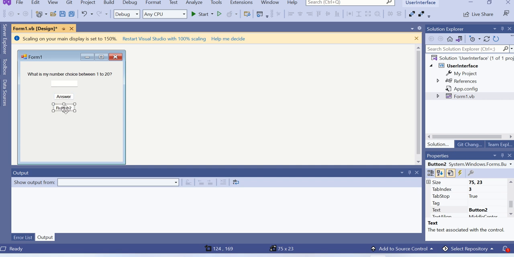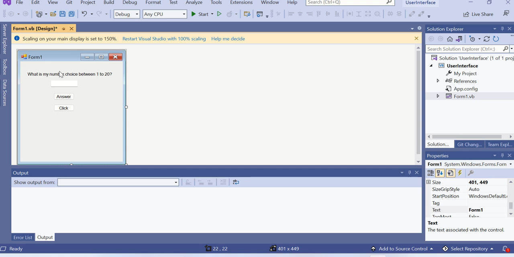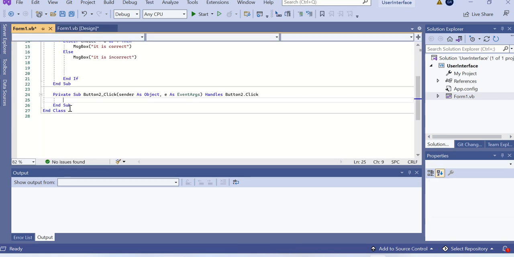So I've inserted a new control button, and now I'm going to change the text of the button to Click. Text property to Click, press enter. Now to add code to this control button for our conditional statement, I will double click. This is the design view, and this is the code view.